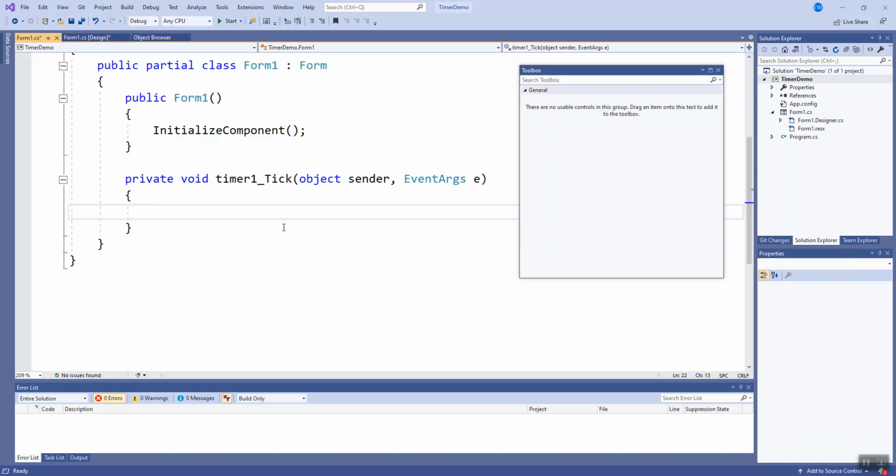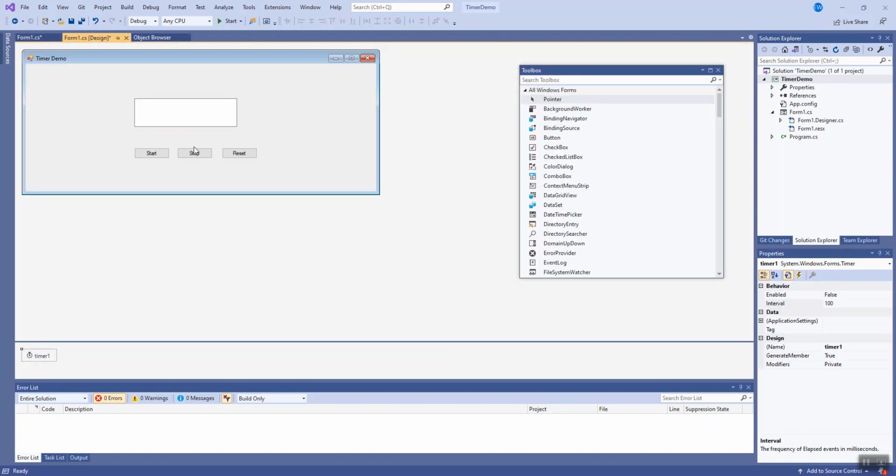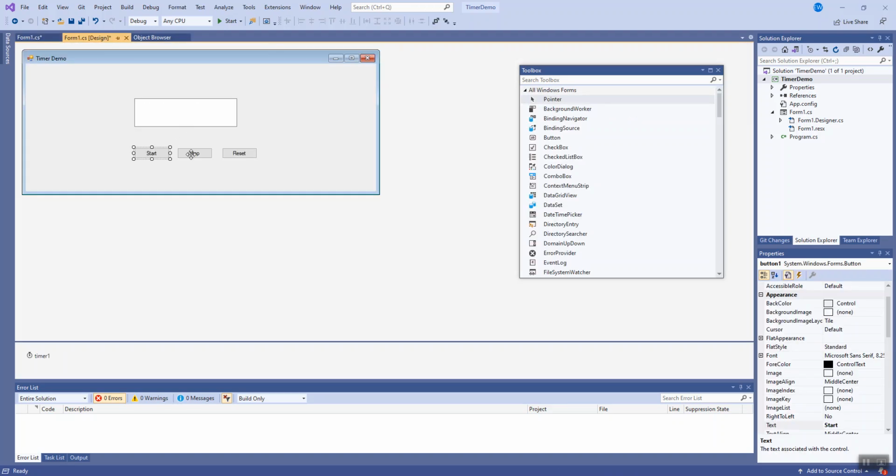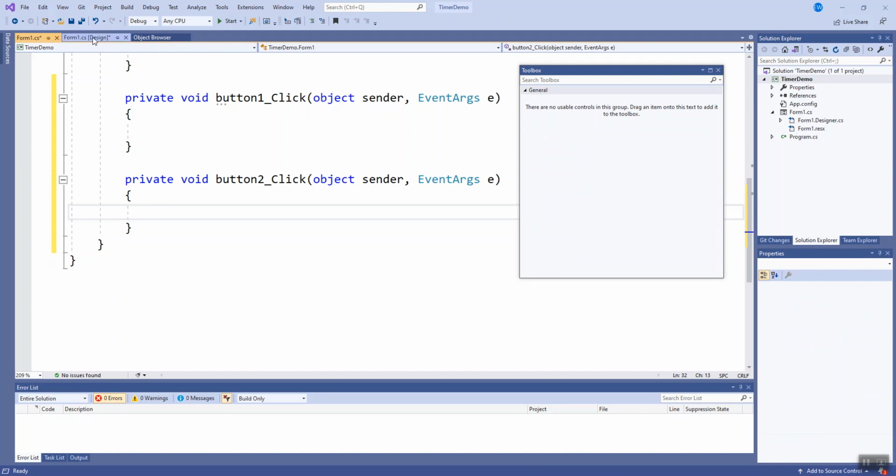So I'm going to double click on my controls now to have Visual Studio create the functions for them. So now I'm going to double click on my timer and I get a timer tick function. I'm going to double click on my Start button. I get a button1 click function for that. There's button2 click and button3 click. All right.